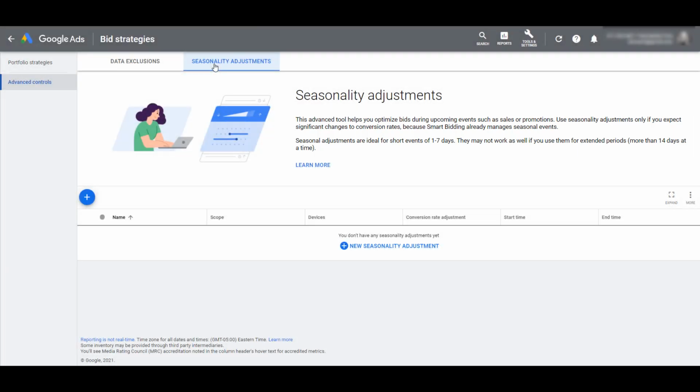So we should only use seasonality adjustments if you're expecting major conversion rate changes during a short period of time. And these could be different depending on what industry you're in, potentially what types of sales or promos that you run. There could be a variety of factors in play here, depending on what account you have, of why you may have a seasonality adjustment in place. In this video, we'll go through one example.